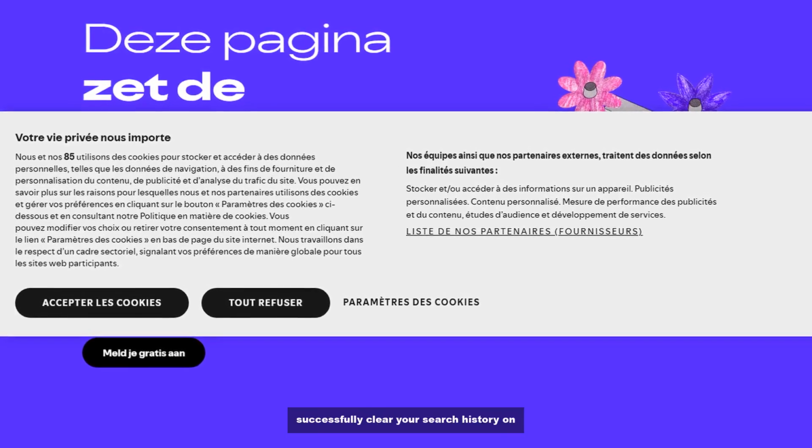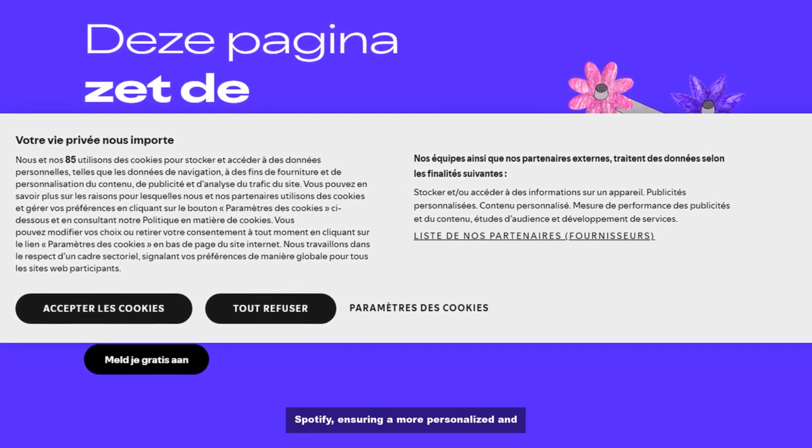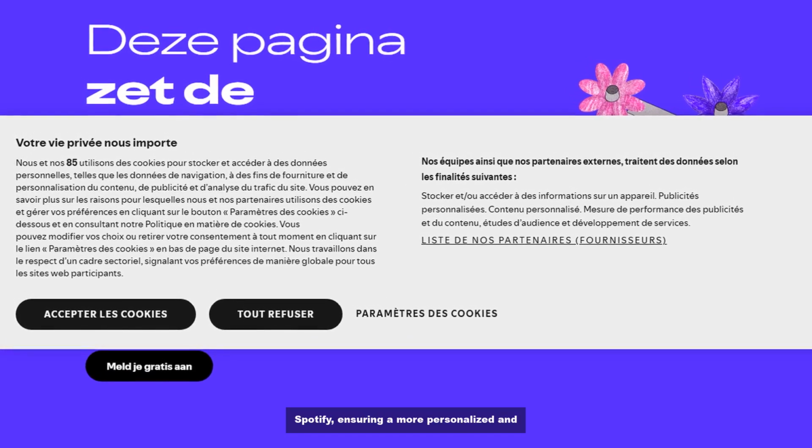By following these steps, you can successfully clear your search history on Spotify, ensuring a more personalized and private listening experience.